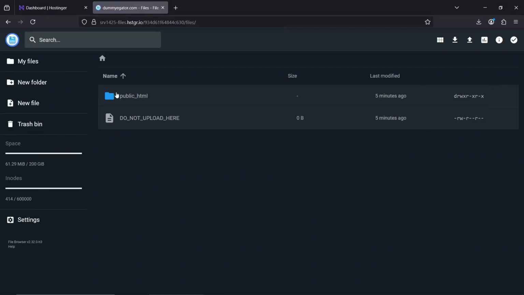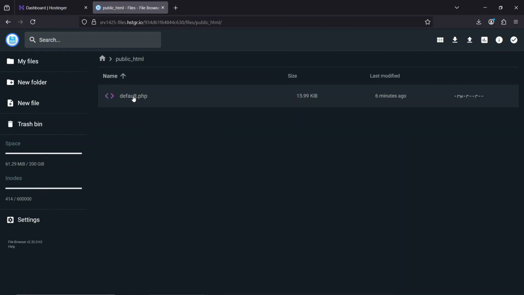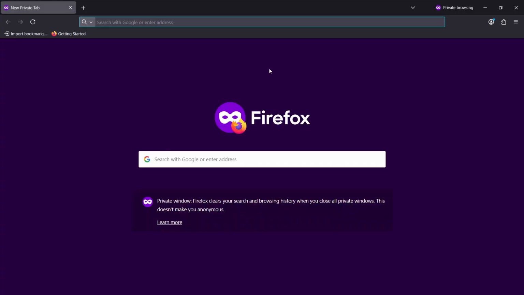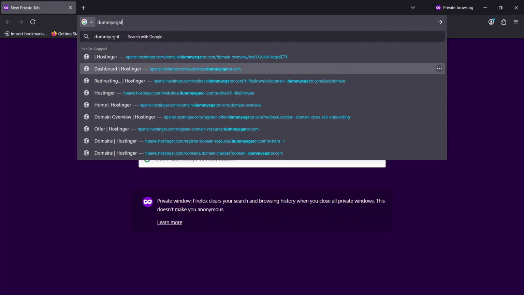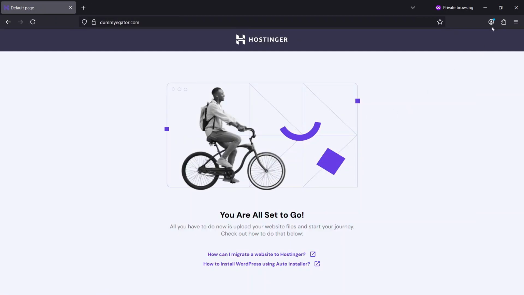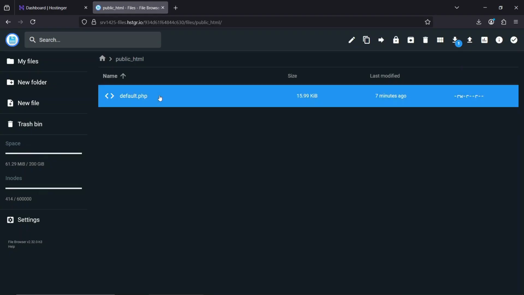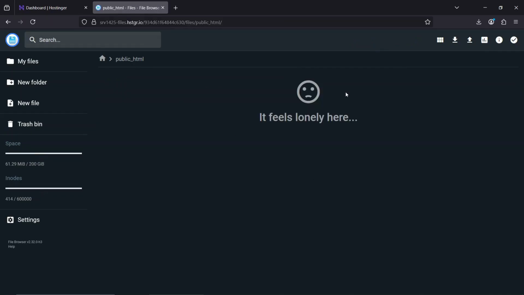And here we are. Our website files should be inside of the public_HTML folder. What you have here is the default file that you get when you register a domain. So if we visit the website right now, this is what we have currently. And what we want to do is to actually upload our own website here. So go ahead and select this file and delete it or trash it. And once you do, you should have a clean slate here.